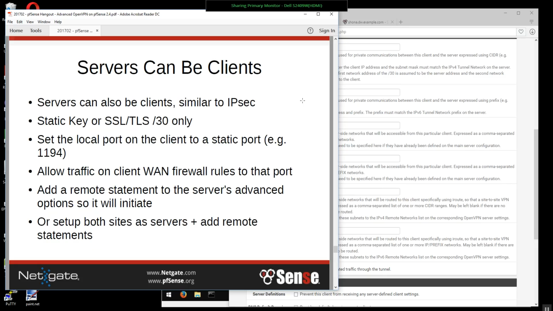A couple other random things to look at too. Your OpenVPN servers can also be clients. So similar to IPsec, clients can connect to servers, and servers can connect to clients. This is only usable in static key or SSL/TLS, because in the others there's no defined relationship that would work.